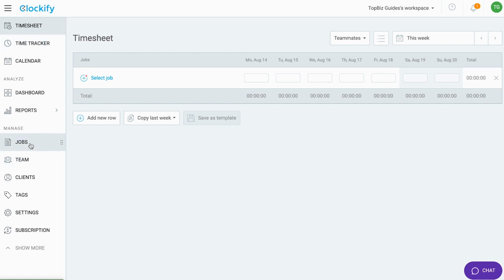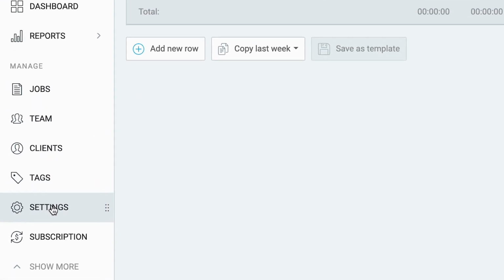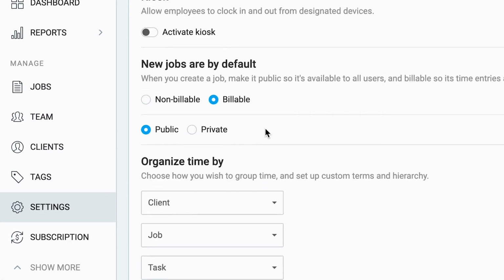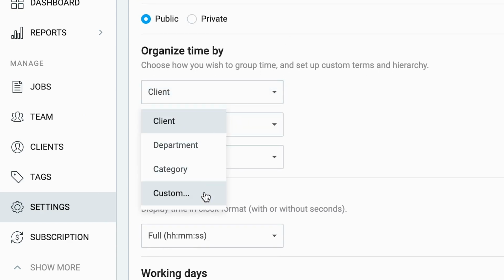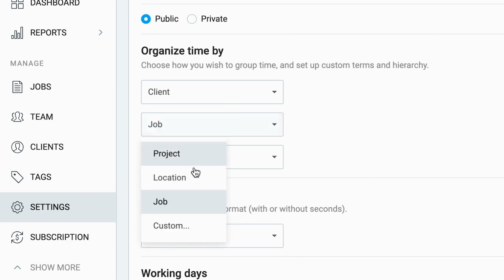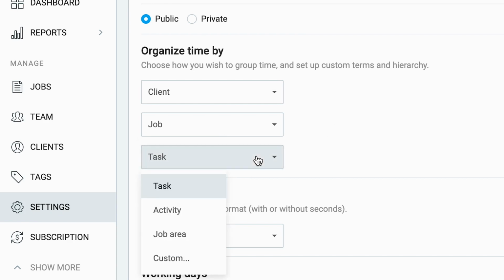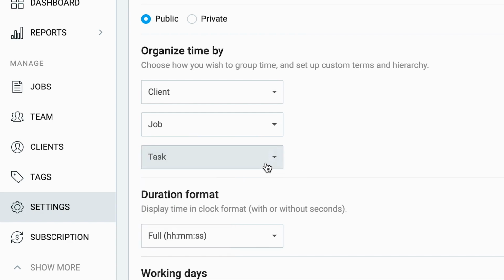But before we add a job, we actually have to define what a job is. How do we want to organize the time that we track? So we'll first go into settings, scroll down, and then over here I can choose either client, department, category, or to create my own. Or maybe a job is less relevant and maybe I have projects that I want to track time for, or maybe I have multiple locations that I want to organize by, as well as task, activity, job area, so there's more details into how I can organize the job.